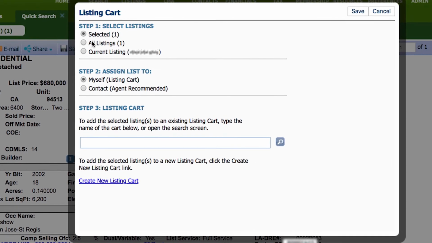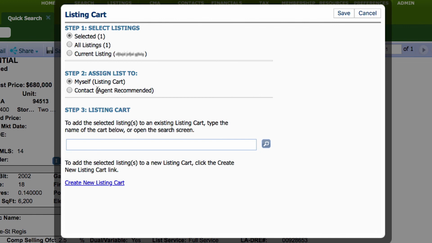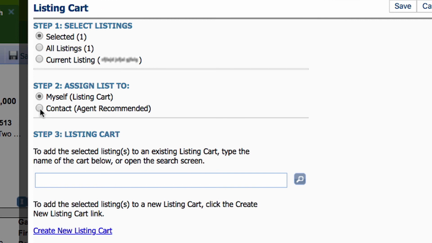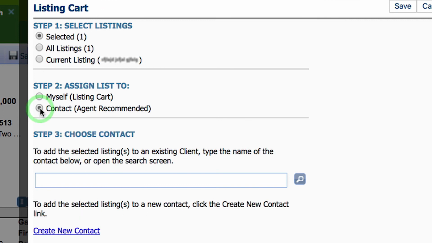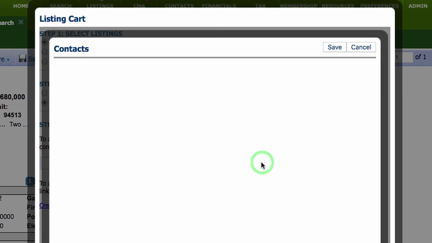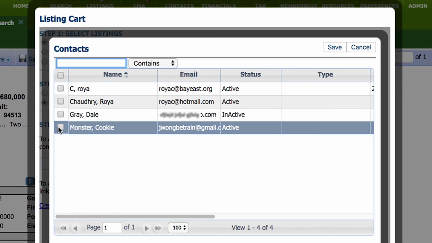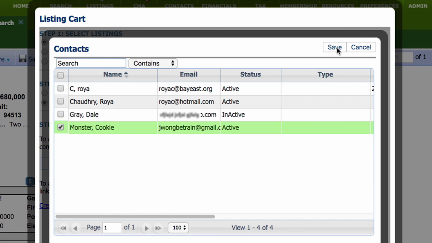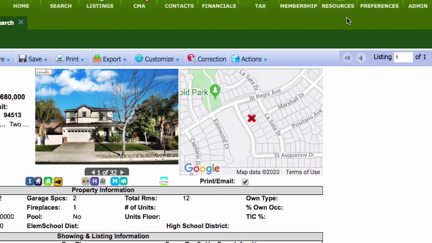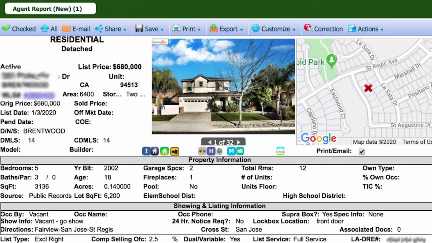So I'm saving one listing. I'm not going to save it under myself because Cookie Monster is my client, is on my contact list. So I'm going to choose contact under step 2. Then I'm going to choose a contact, right? Because he's already on my contact list. Check Cookie Monster. Click save. Okay, successfully added listing to the contact.